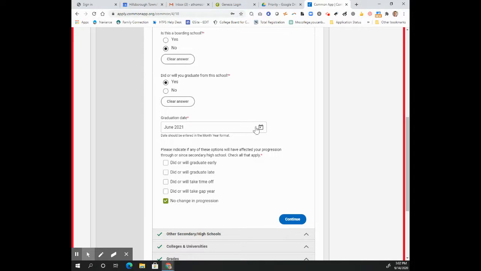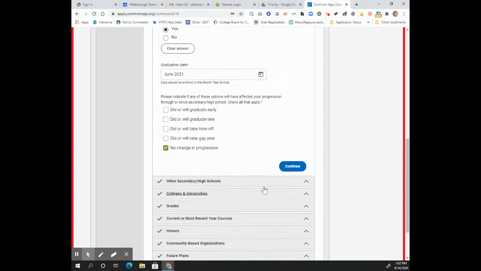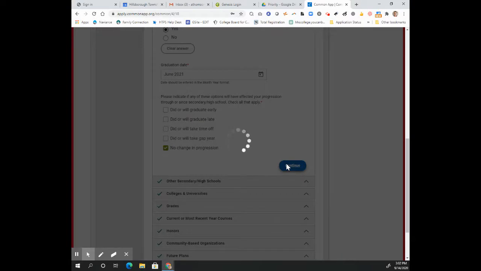Our graduation date, we're putting in June 2021. If you attended high school in the normal schedule, you'll pick no change in progression. Otherwise, pick the one that applies to you and hit Continue.